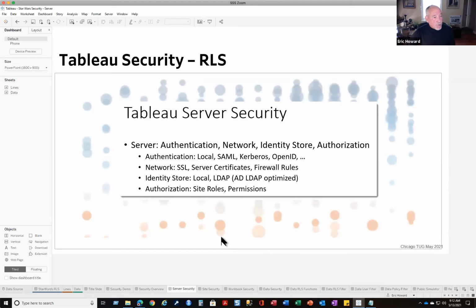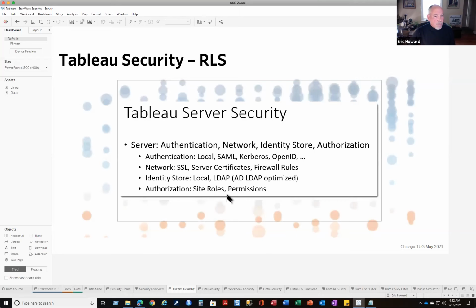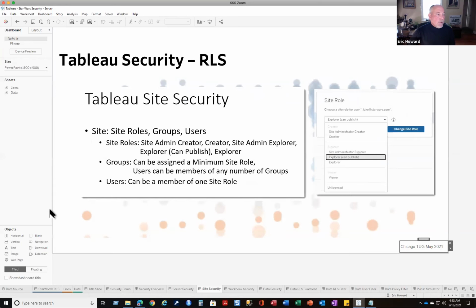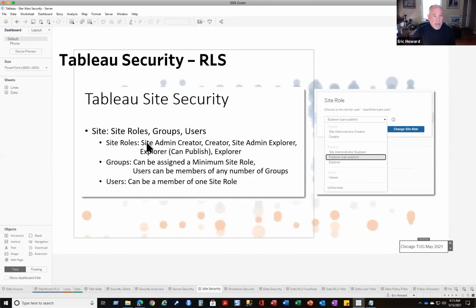I suggest you build a relationship with your server administrator and understand which of these are implemented in your environment. If you're ever audited, you'll want to know that information. Of these, site roles can be leveraged for row level security. Once you're securely connected to the server, then you can use the site security. Site roles, groups, and users can be leveraged for row level security.